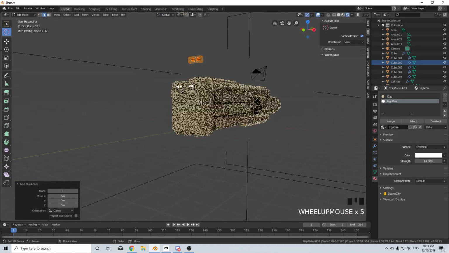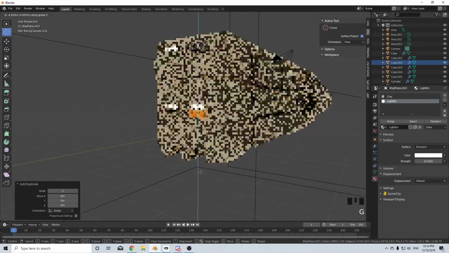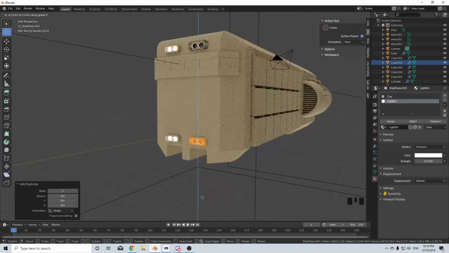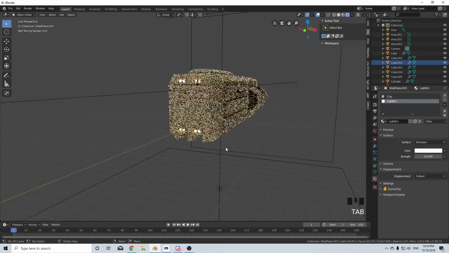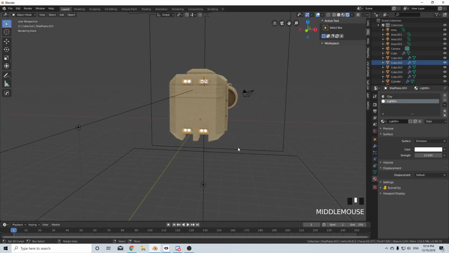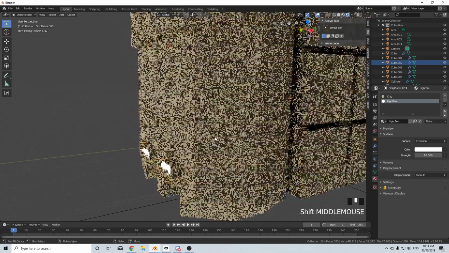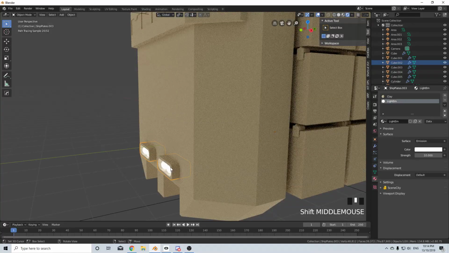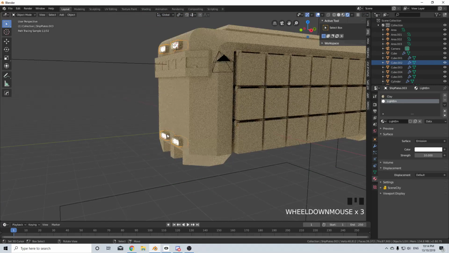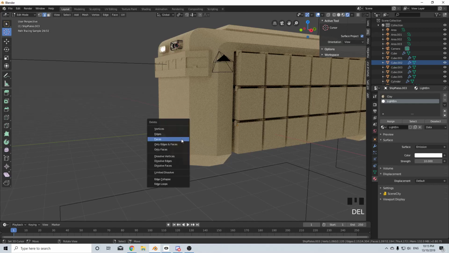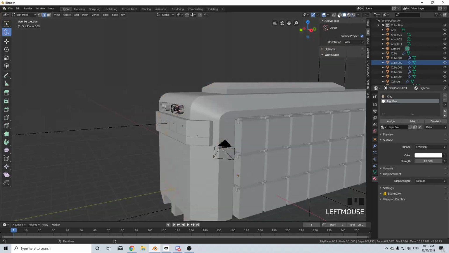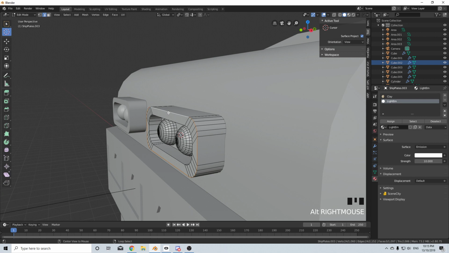Oops, where have you gone? G Z, maybe even something like that. That's not too bad. I'm actually fairly happy with that. Okay, let's just rework this section up here a little bit. So I think it's important to have that bevel and have a slight chamfer in there.